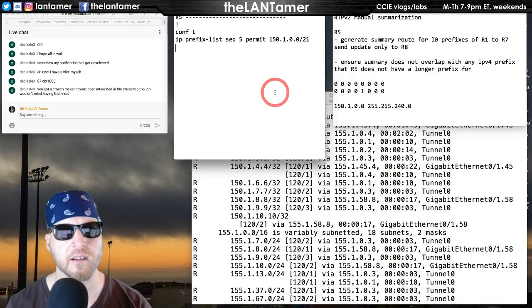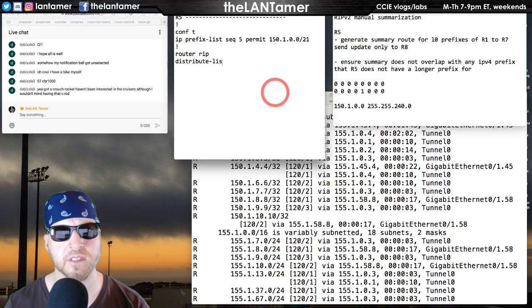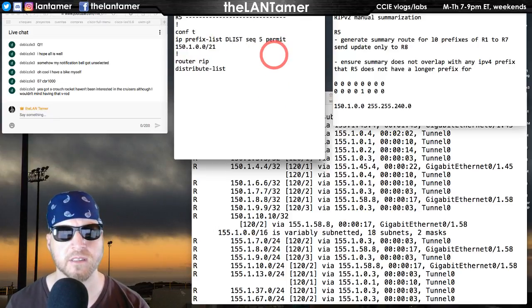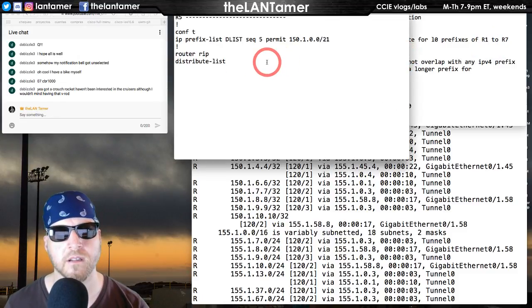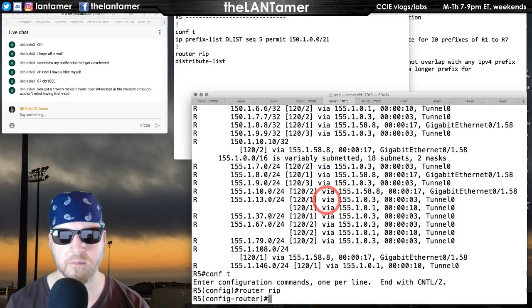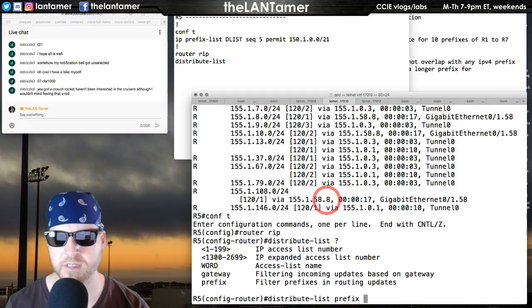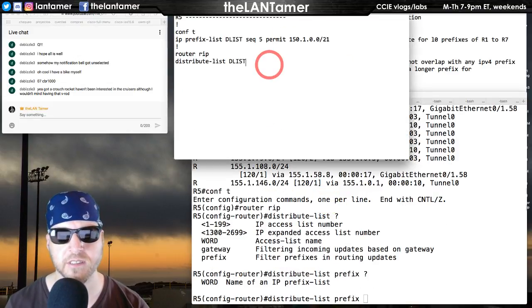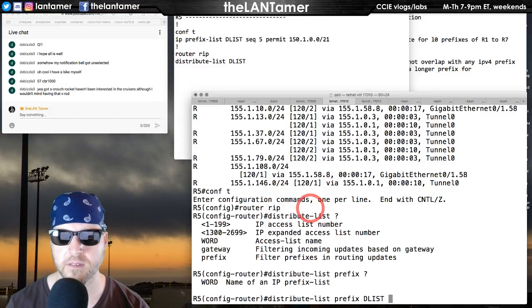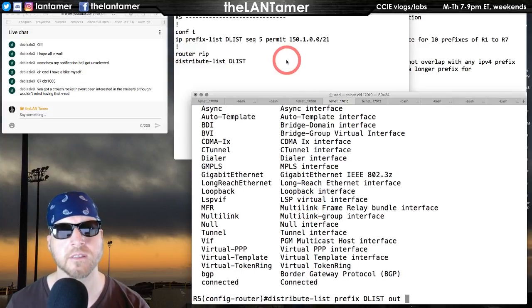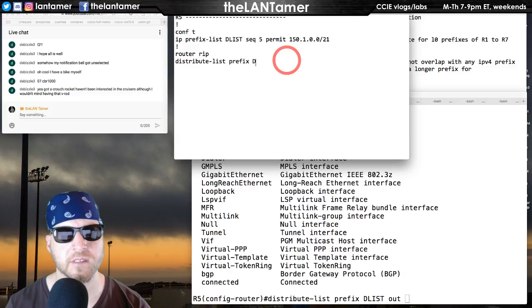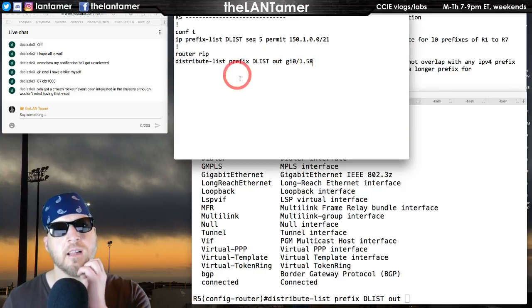I need more practice. And router rip. Oh, with rip we do it on the interface, don't we? Distribute list, IP prefix list, dlist. It's probably going to have to be a route map, isn't it? Let's see. Router rip, distribute list prefix dlist out. Yeah. And this is going to go out GI0158. I think that's it. Let's see.